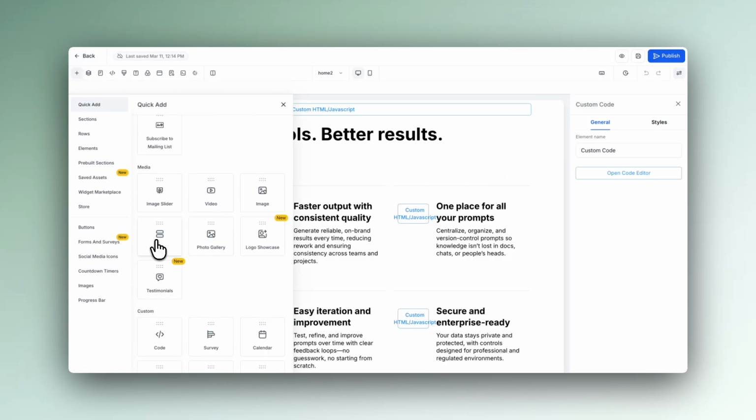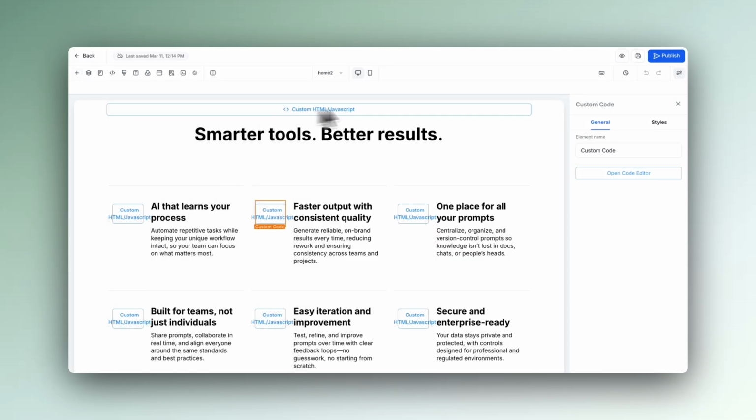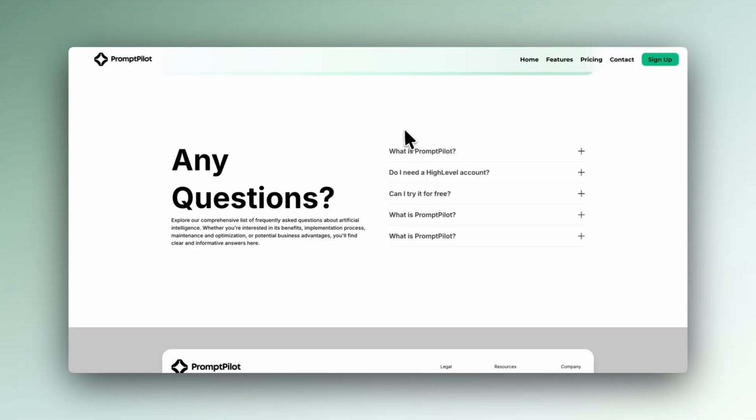Where is it? This one right here. I'm not using it anymore because I have something that is way more customizable, way smoother, and it looks way better. And I'm talking about this one right here.